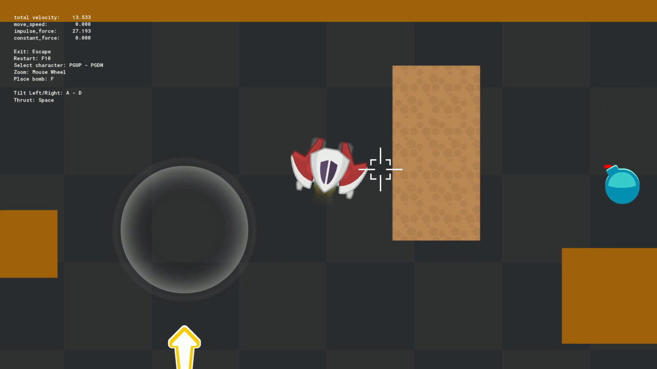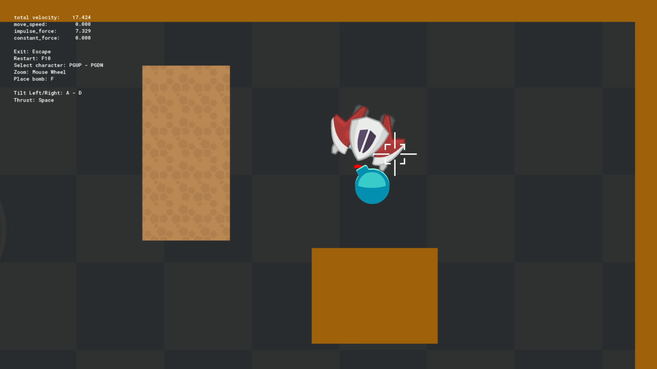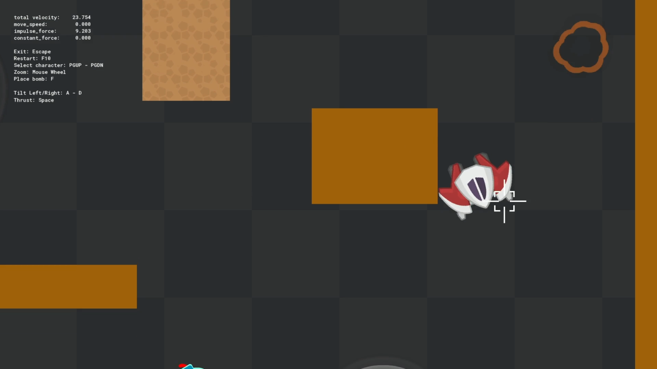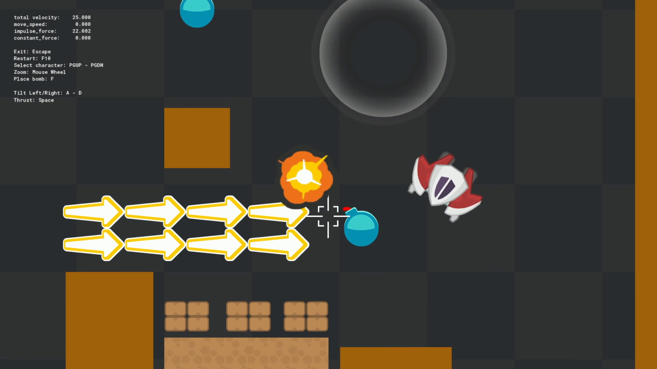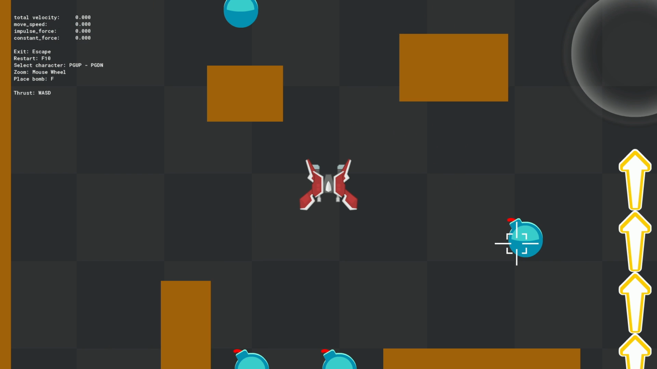And here's the tilting I was talking about. And we could actually steer him around. See, the tilting has a max, it doesn't go past 25. Pretty cool. And what else?